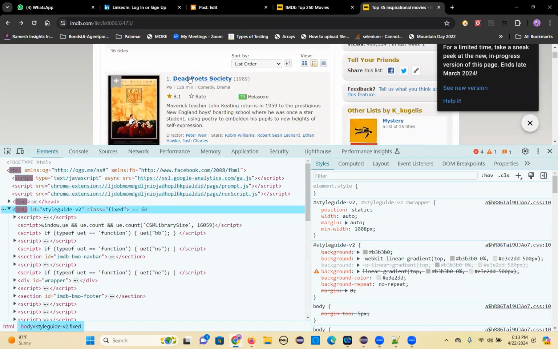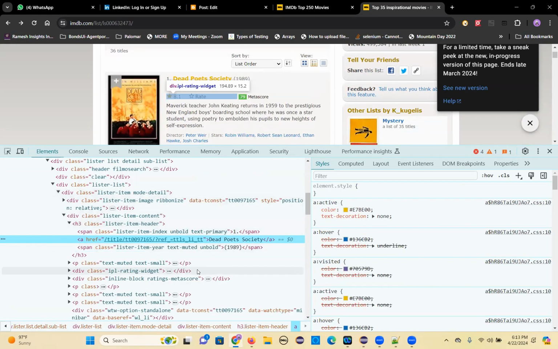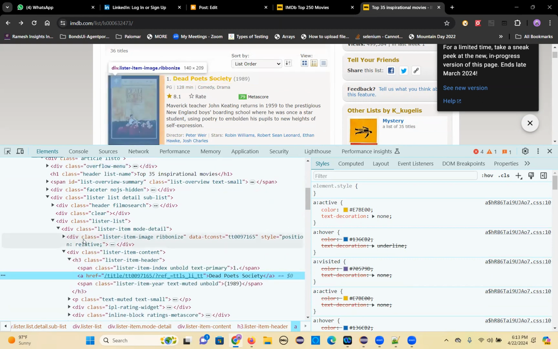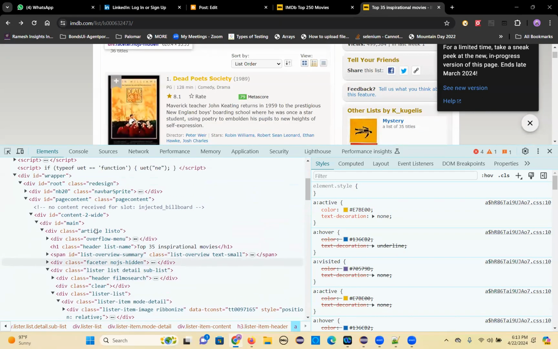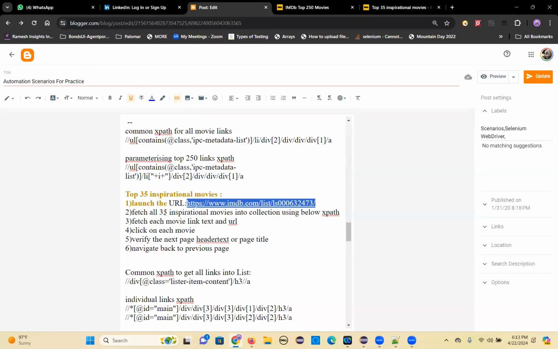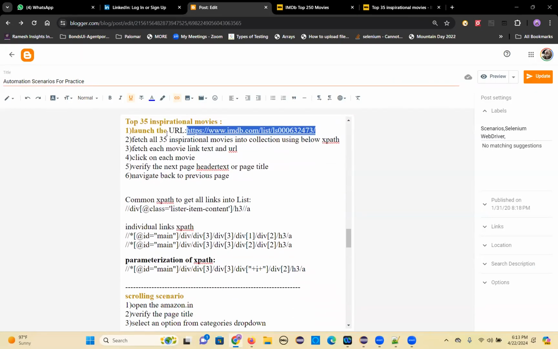So the XPath is again here also they have changed it. I think, yeah, it didn't change. It is common. Let's see our whatever XPath we have, where it is. So inspirational movies, you need to get all of them. So fetch all that for inspirational movies into a collection, fetch each movie link text and URL, click on each movie, verify the next page header text, page title, navigate back to the previous page. So this is the exercise you need to do.